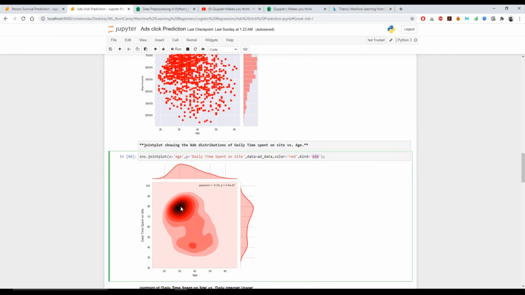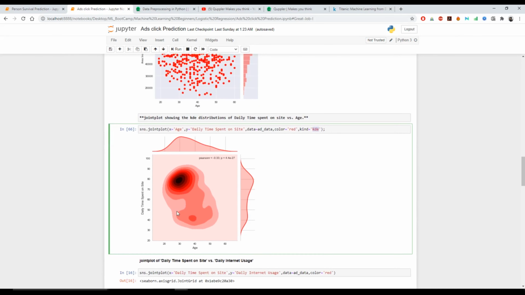In this particular area it is more densely black, just because this area is more populated. So using this KDE distribution, we can easily see that between this age group, people tend to spend more time on the site every day.